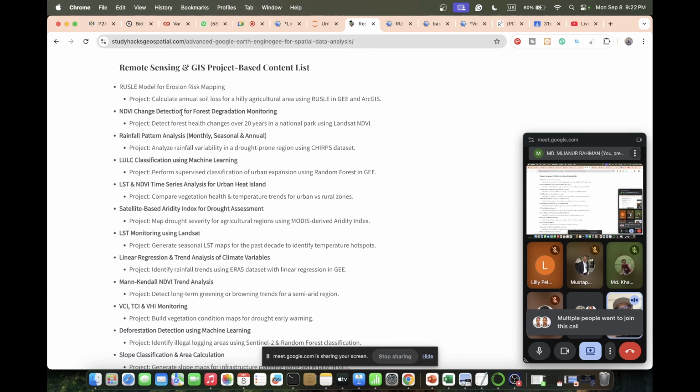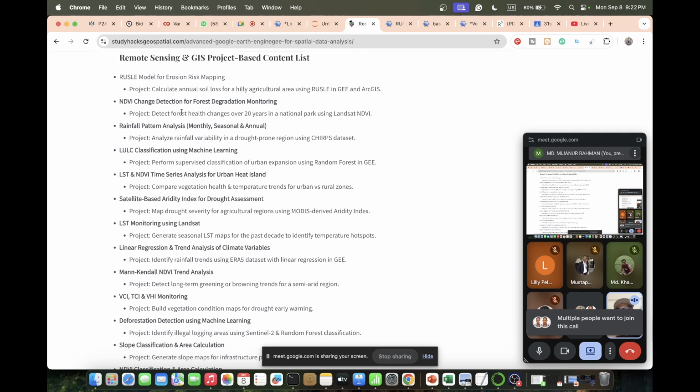As well, we also discuss vegetation change detection, how we can use 20 years or more of historical data for analysis, and how vegetation changes year by year. A lot of papers are available, so I will also send you some reference papers for every topic. After completing the session, you should try to read these papers, then you can increase your knowledge about this type of topic. Okay. And we'll also discuss rainfall pattern analysis.